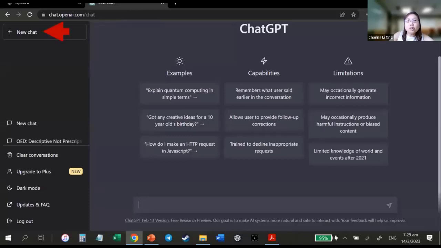On the left portion of your screen, you could see here New Chat, which allows you to start giving instructions to the AI to generate output for you. Here on the middle part of the screen, this is what you can see on what ChatGPT can do for you. For example, you could see simple tasks that it could do for you, its capabilities, and also its limitations.